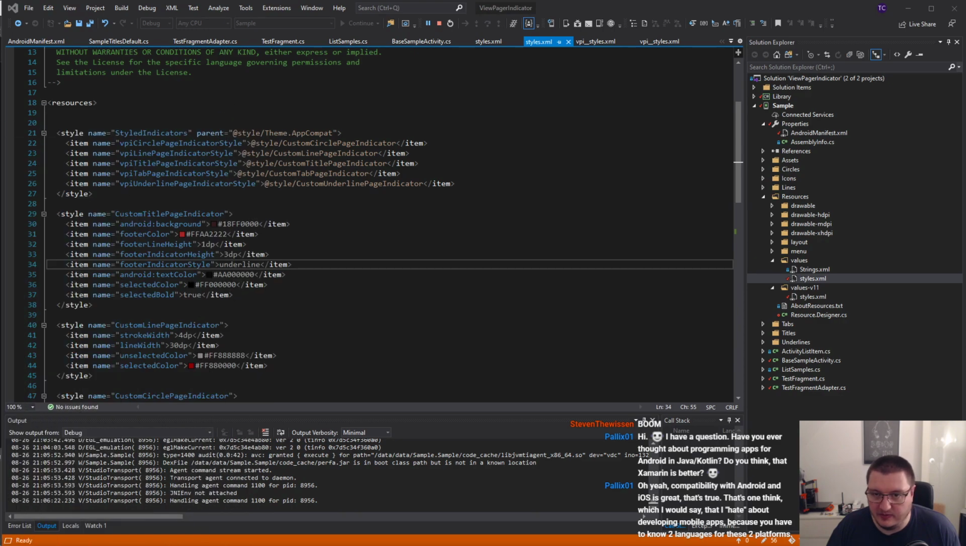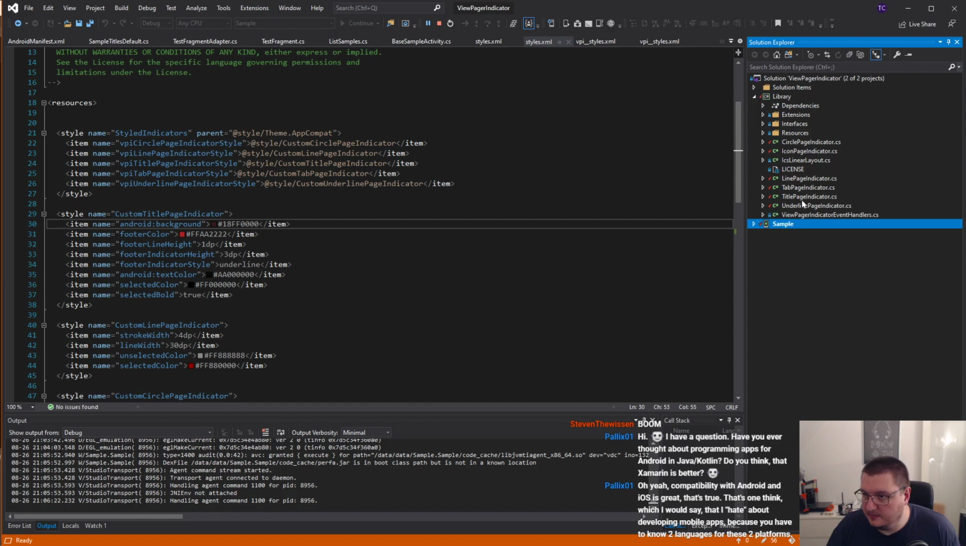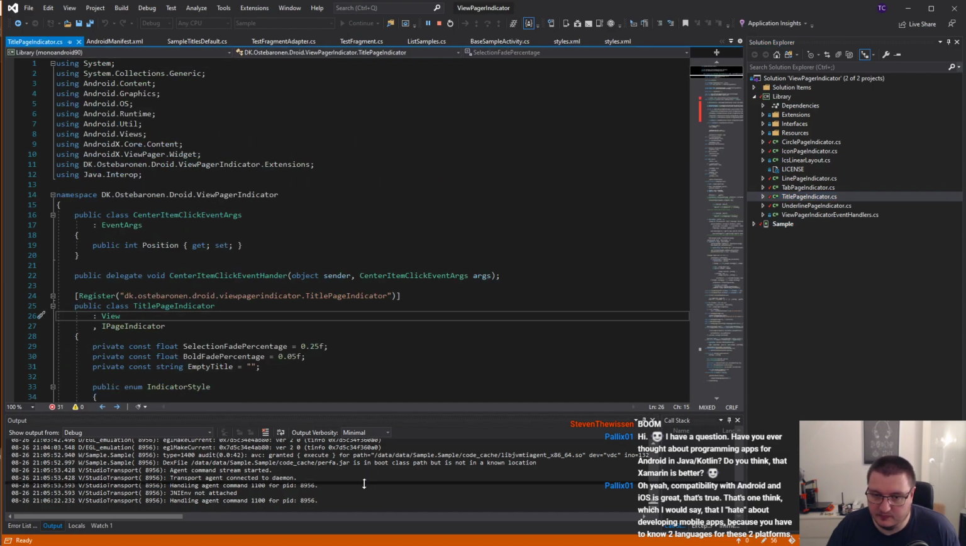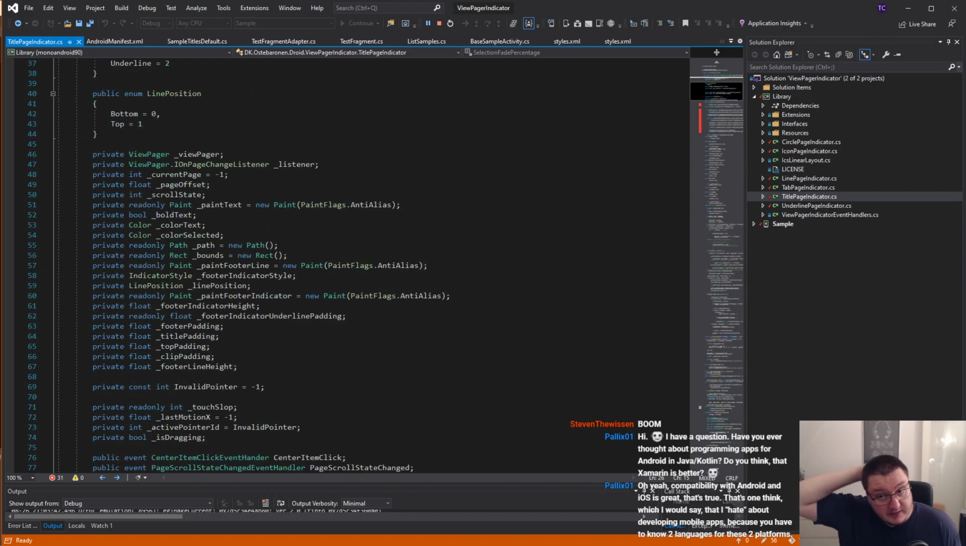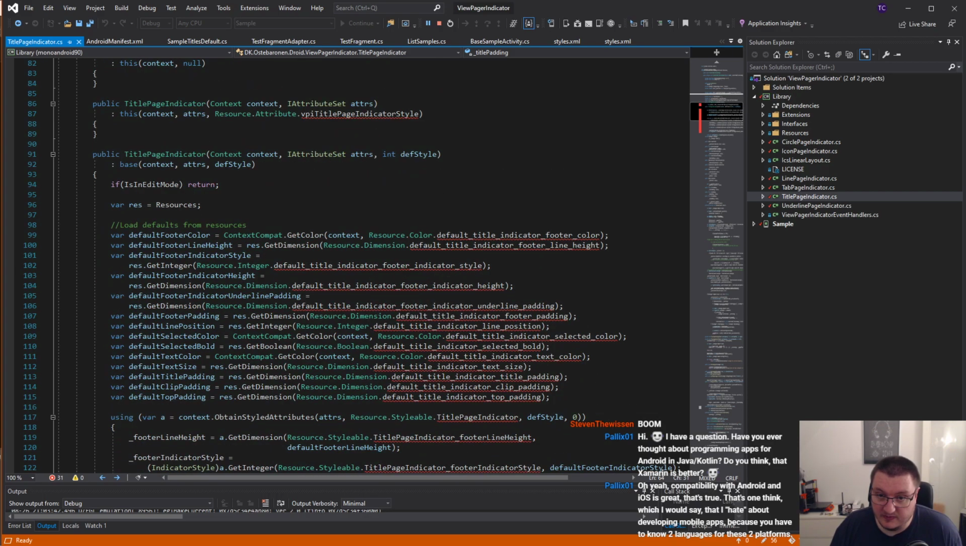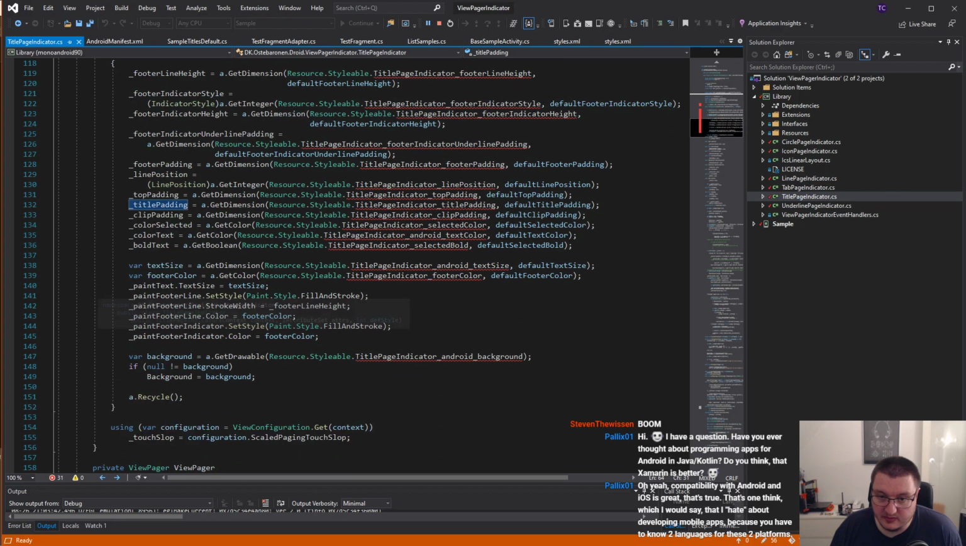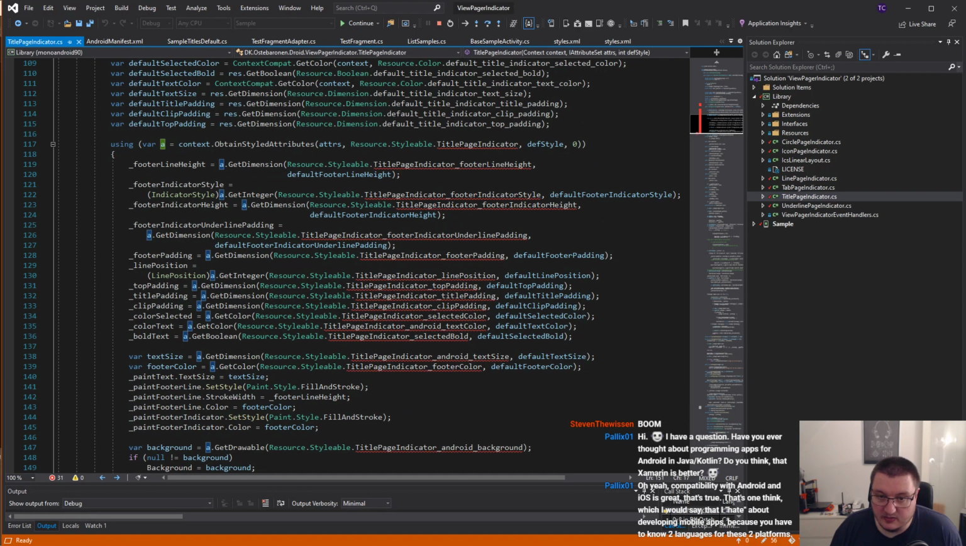Interesting. Okay, let's dig into the code then. Title page indicator. Oops. Title page indicator. Let's see if I can remember any of this. So, color text, color selected. Title. Okay. So, maybe some of this stuff is going wrong. So, let's put in a breakpoint. Check what these things become. So, style theme.